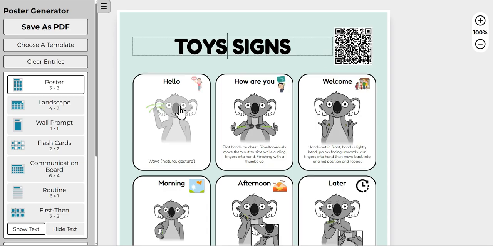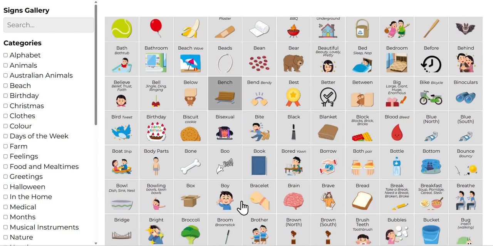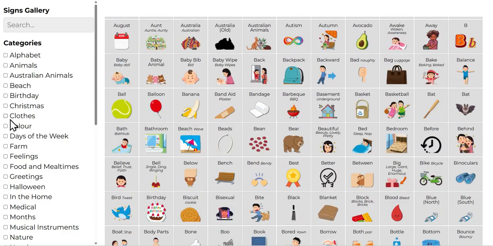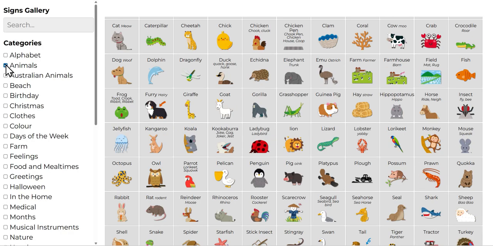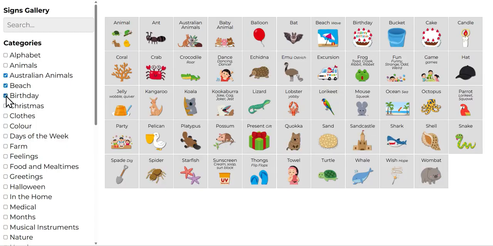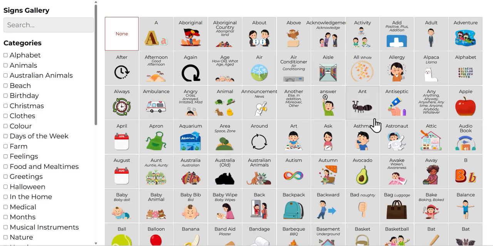So we simply click on the picture and it will bring up a catalogue of different signs that you can use within the posters here. Now they are in alphabetical order, as you can see. Down here you have categories that you can choose from. So for example, if you wanted animals, you can just click on this one, Australian animals, and it will just bring up Australian animals, or Australian animals and beach and birthday, and it could just bring up what's under these categories. Now if you unclick them all, then all of them will come up.